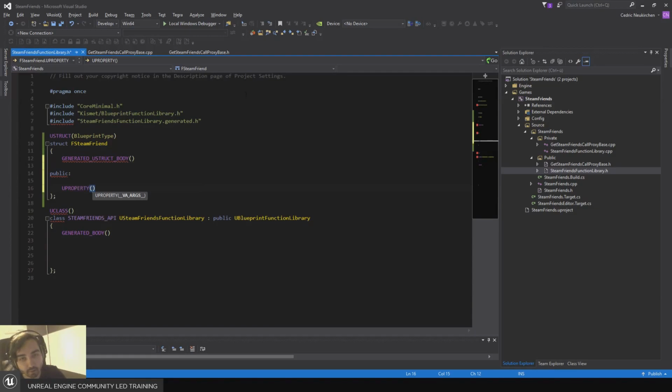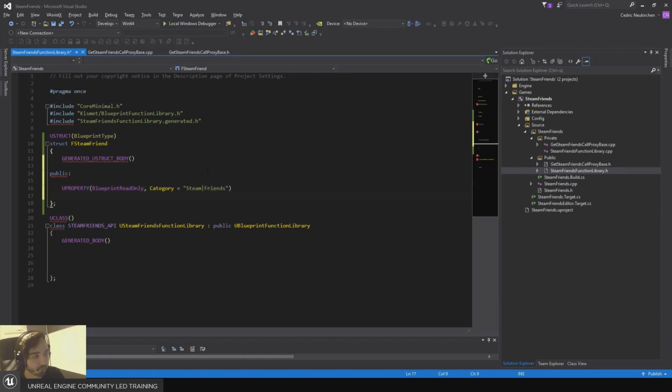Okay, UPROPERTY, BlueprintReadOnly. And now we create all the properties that our Steam friend should have, which is, for example, display name, the real name, the status, is he or she online, playing games, playing the same game, joinable, and so on. And we only want to make this read only. We don't want to have someone inside our Blueprints modifying it. And the category stays Steam Friends. I'm going to copy that so I don't have to type it every time.